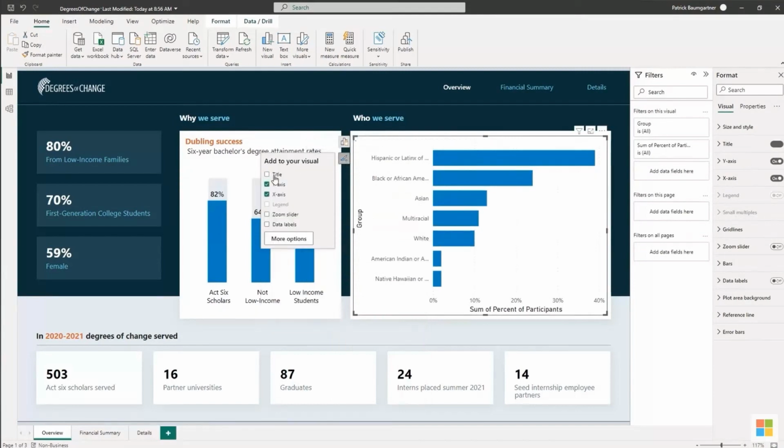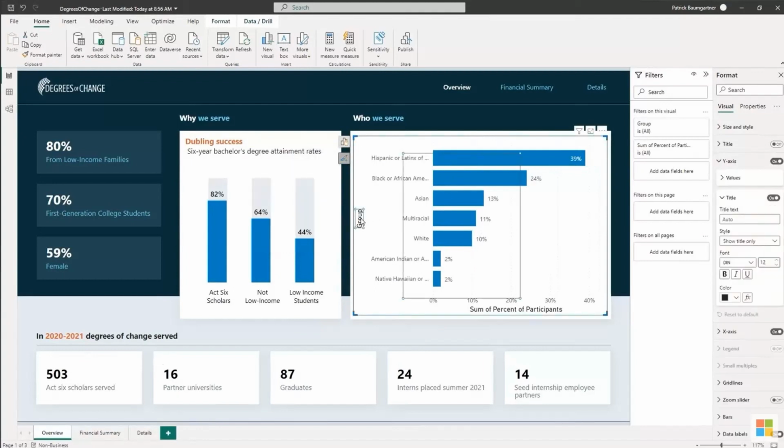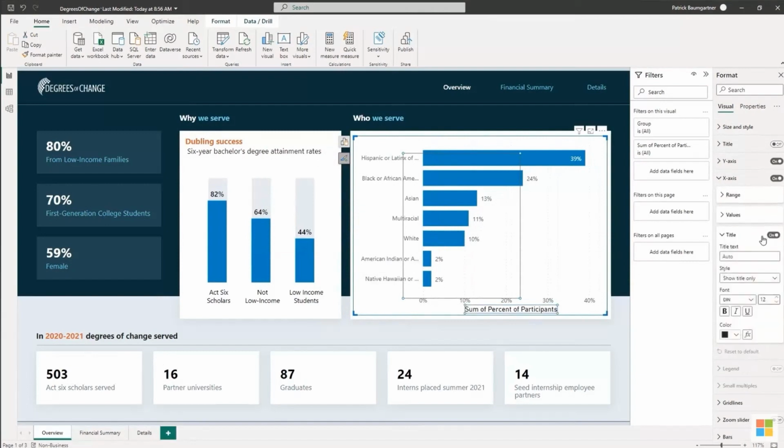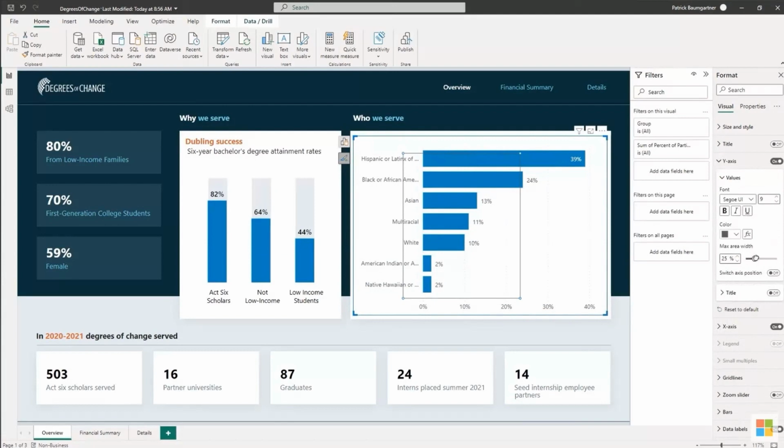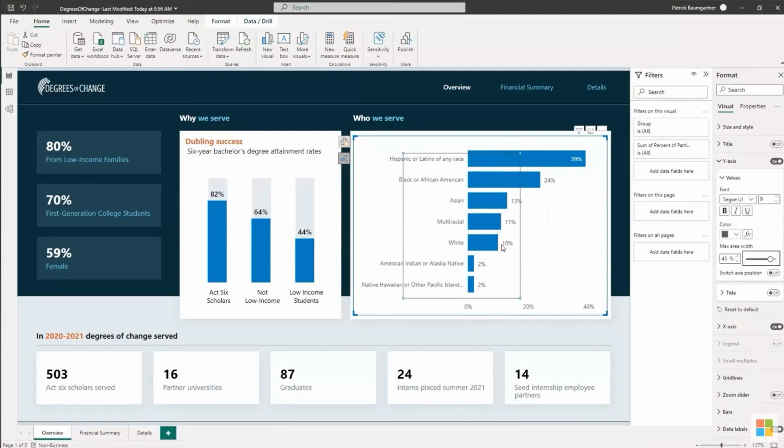I can also configure formatting using new contextual menus. In this case, let's remove the title and add data labels. But we're making it even easier. Now I can simply click on the chart elements I want to format and start making changes. We're making formatting just like you'd expect from any tool in Office.